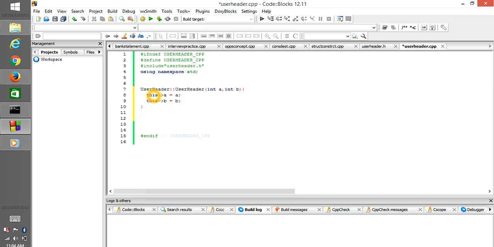We should be quite familiar with these things, because in the next upcoming videos we're going to use them as much as possible. So what I'm going to write: a constructor has no return type, so we didn't specify any kind of return for this user header section.